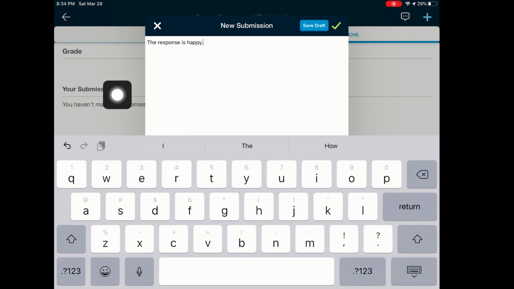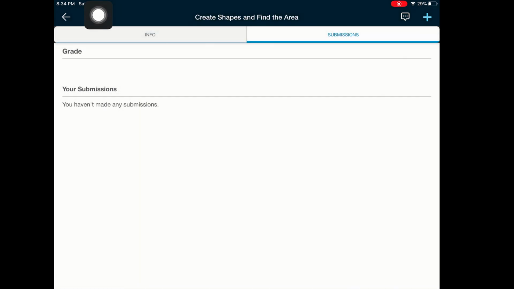You have a few options. If you're ready to turn it in, you'll press the check mark. If you want to save it as a draft and return back to it later, you could click Save Draft. In this case, I'm going to go ahead and click the X because I want to explore the other options. Let's press the plus sign.